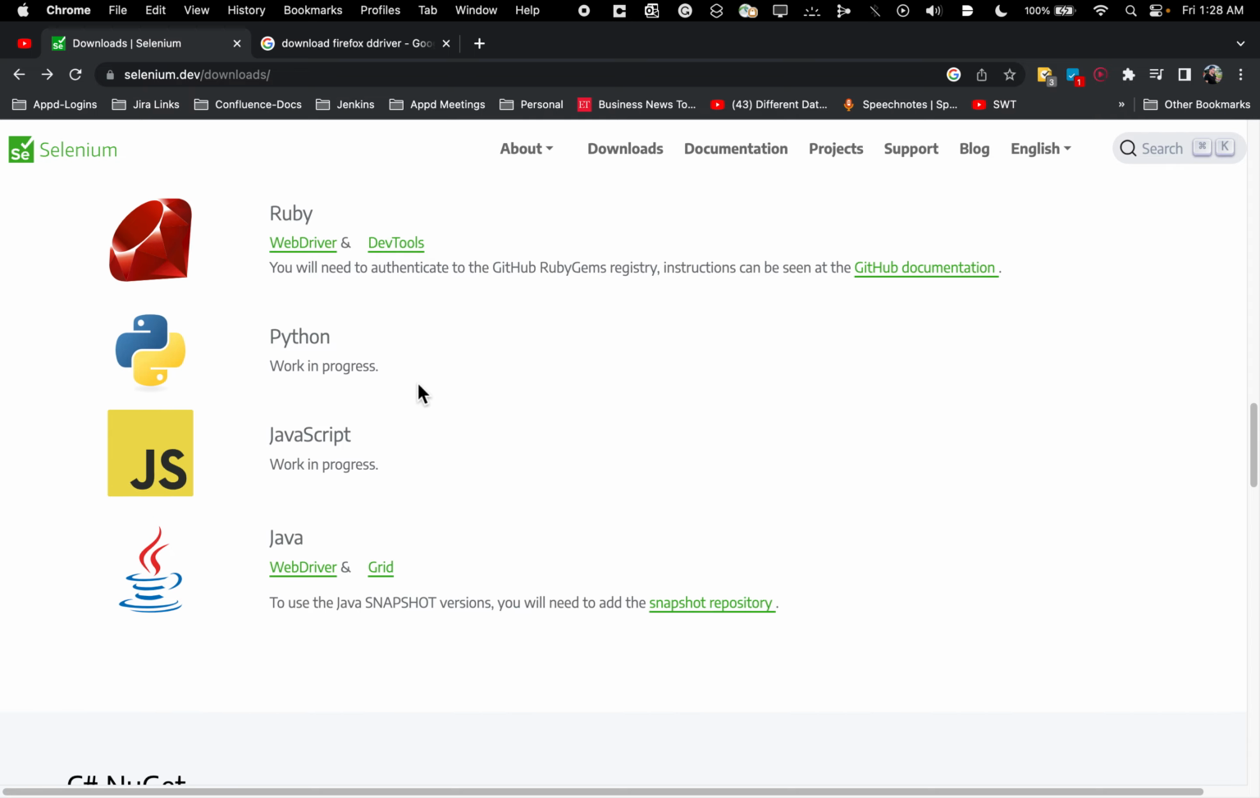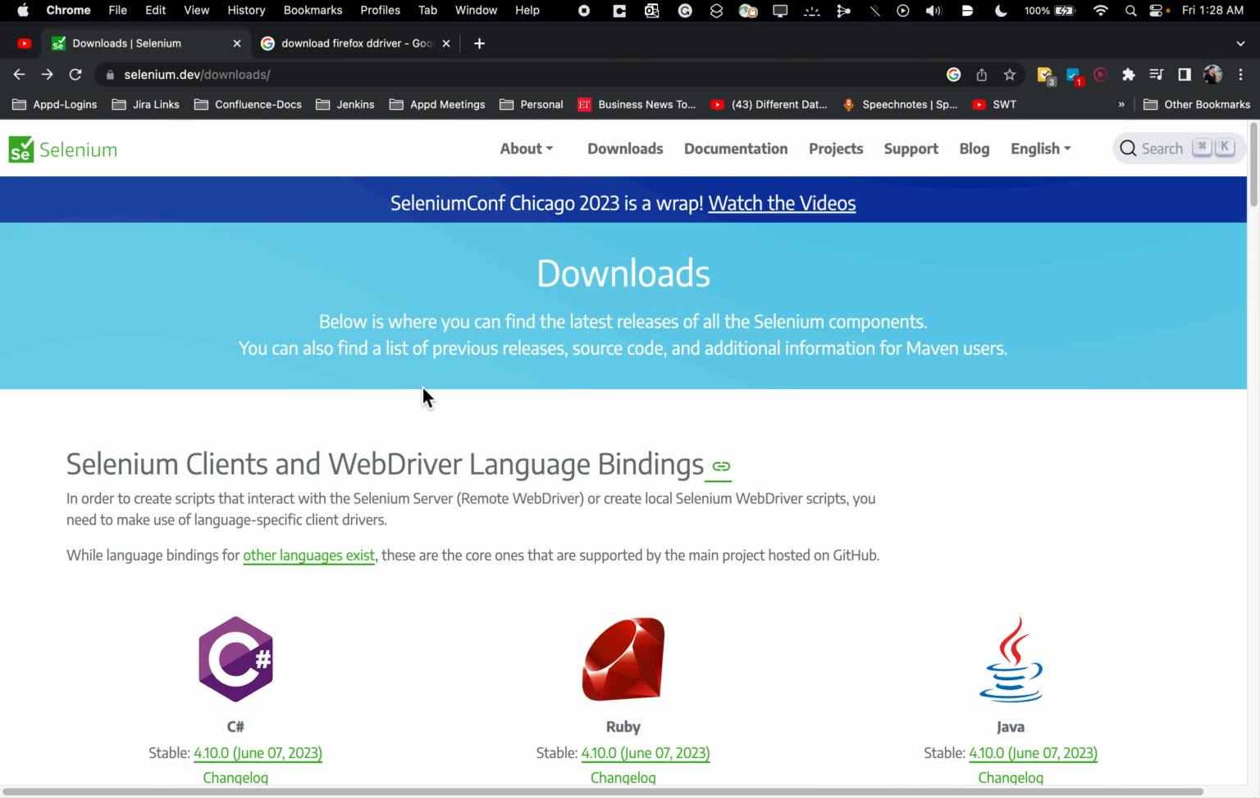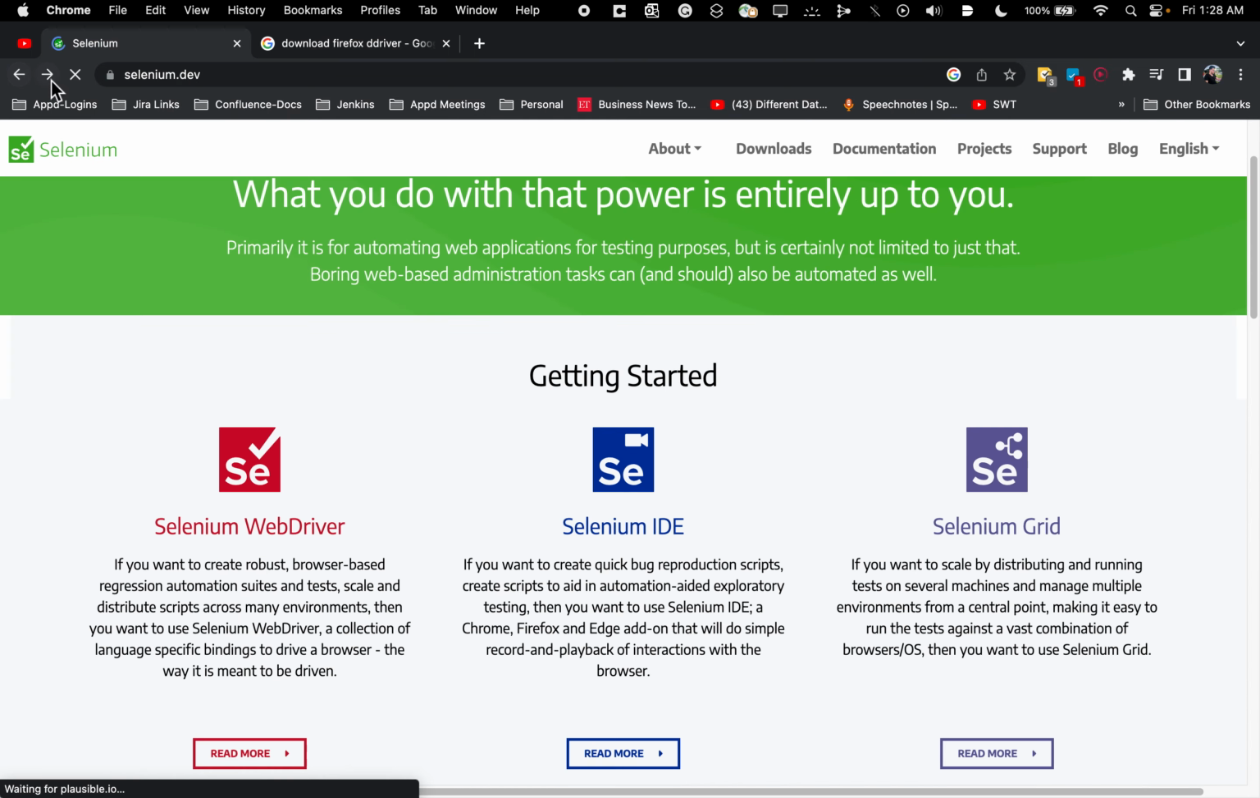And we'll talk about WebDriver interface. So this is the Selenium website.